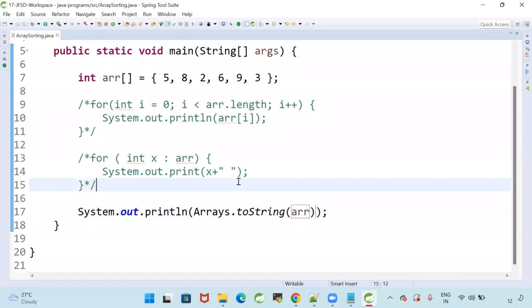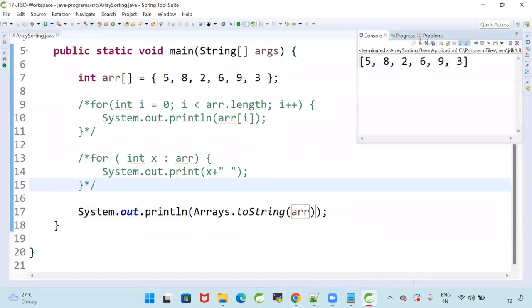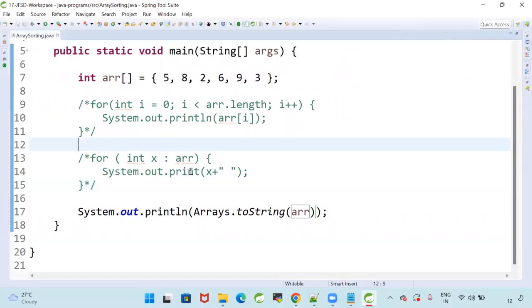System.out.println is printing our array. Let me run this code. I'm running. Am I able to see my array data? My array is printed as it is. How am I printing that array?